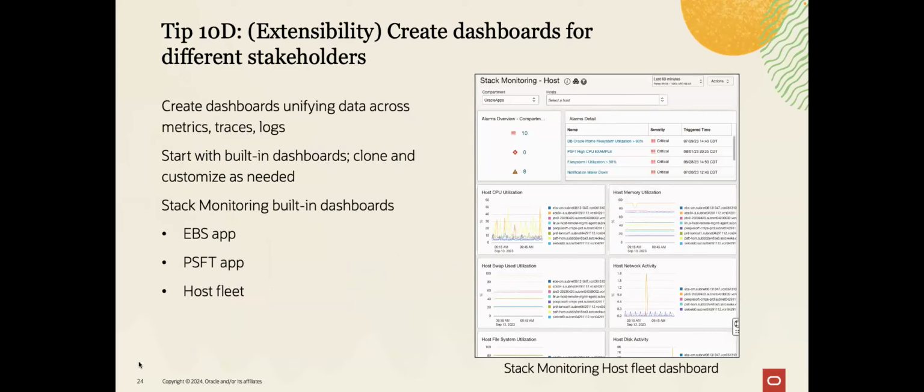You can start with one of the pre-built dashboards, for instance, the Stack Monitoring Host Fleet View dashboards, or the EBS suite, or PeopleSoft dashboard. And if changes are needed to the pre-built dashboard, simply clone it. Add the additional widgets that you need.